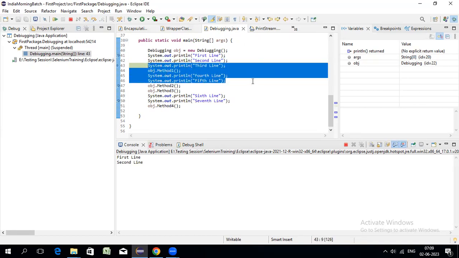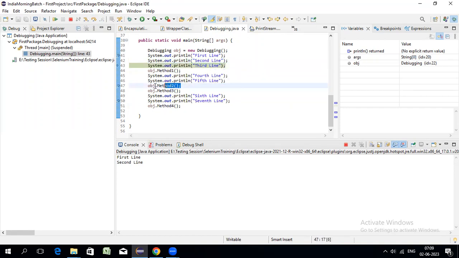I want to tell Java, hey Java, continue your execution and stop at the next breakpoint. Then I can do resume. When I click on resume, it will execute and stop at the next breakpoint. Again, if I do resume, it will execute and stop at the next breakpoint.